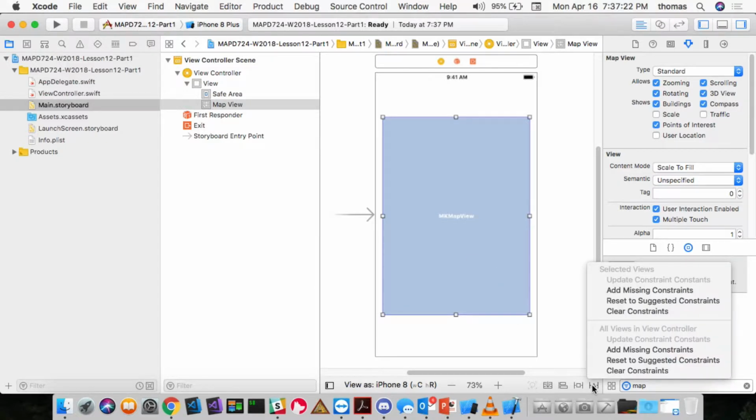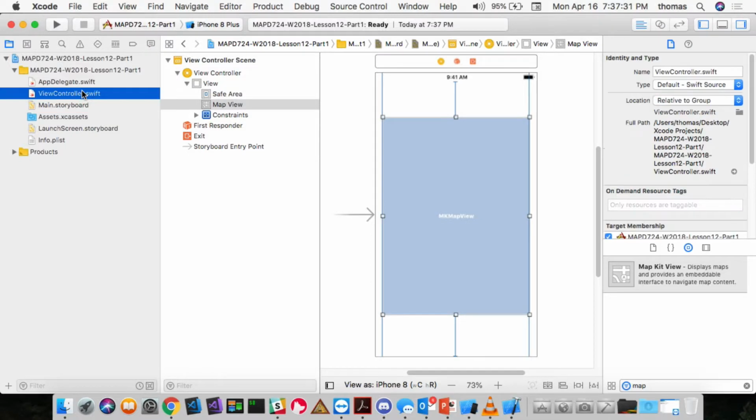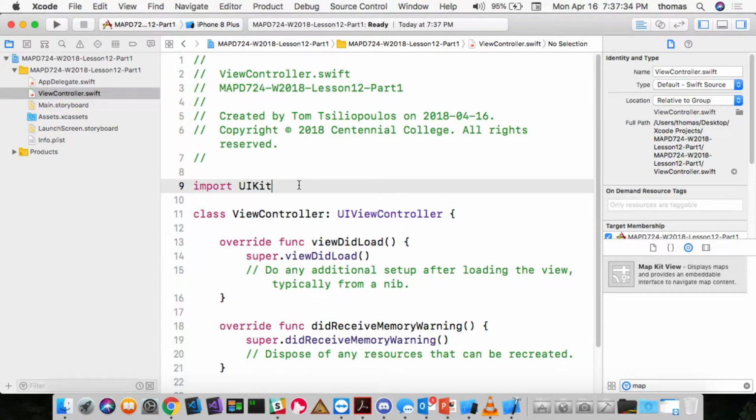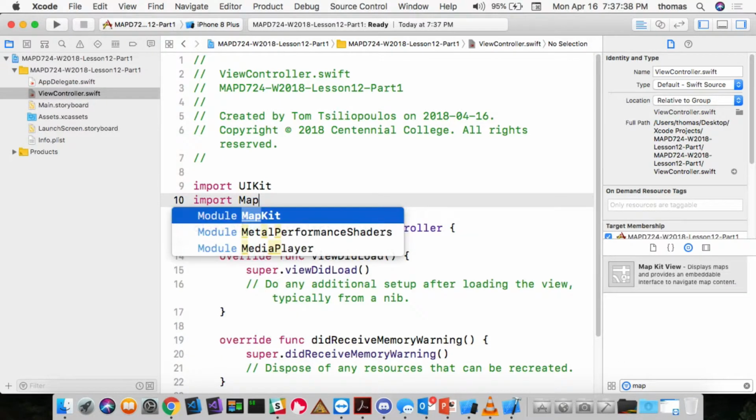But hey, guess what? I did this part. And just to show you, I'm going to reset suggested constraints. So I got some basic constraints here. One thing I like to do, I know I'm going to use MapKit. So in my ViewController.swift, I'm going to go and actually import MapKit. So I'm going to go import MapKit. There we go.